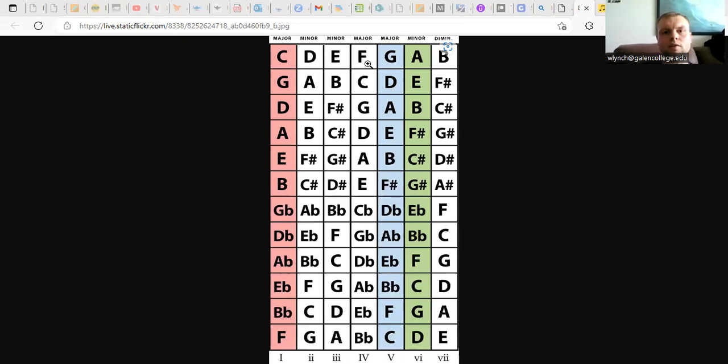If you have a major scale of F, C, G, D, A, E, here's our major progression. You would have F and G together. You would have C and D together. You have G and A together, D and E together, and A and B together.